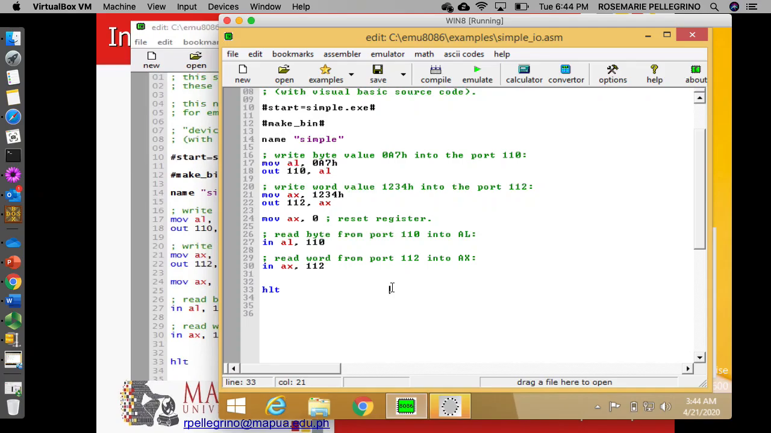So here, our port will serve both as an input and output.